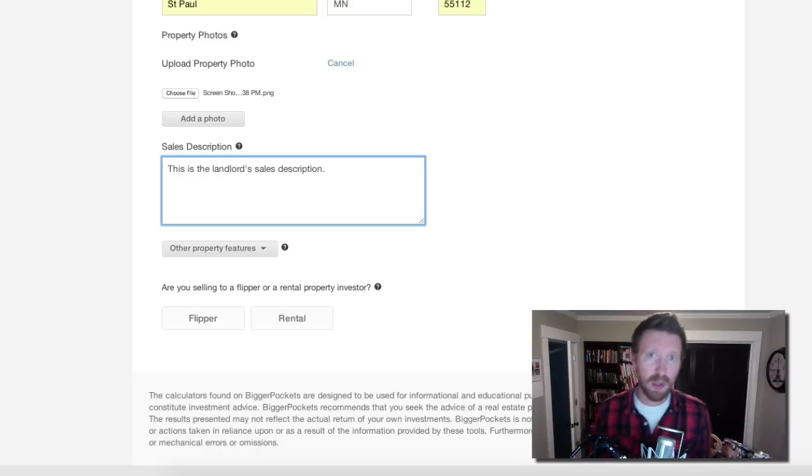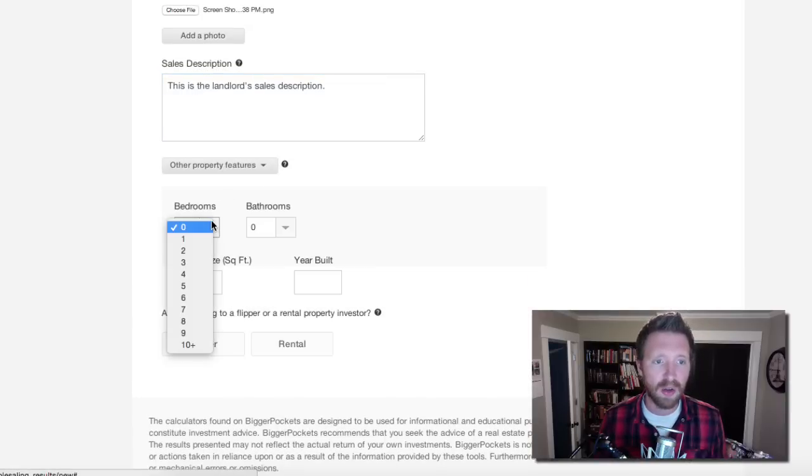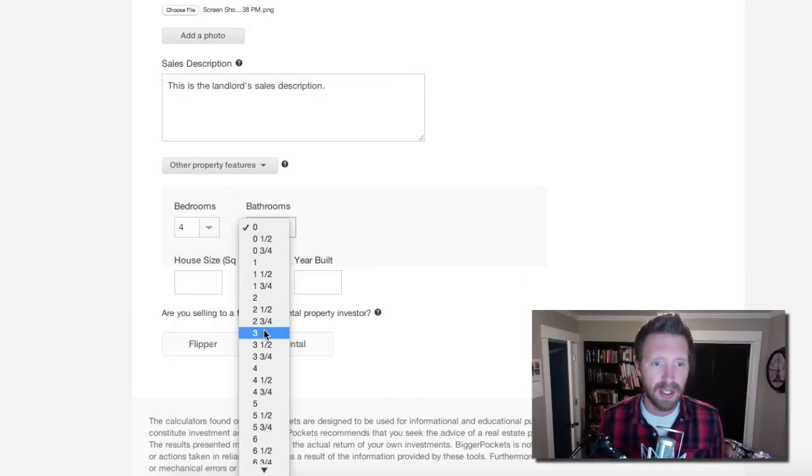You'll love this beautiful 3-bedroom, 4-bath flip where there's rental property where there's a lot of room for appreciation and blah, blah, blah. I could write whatever I want. We're going to be quicker here. Other property features, again, I'll go do that. We're going to call this a 4-bedroom, 3-bath house.